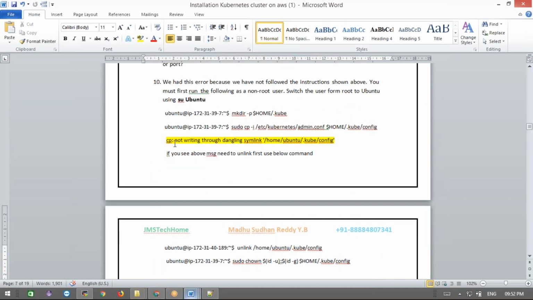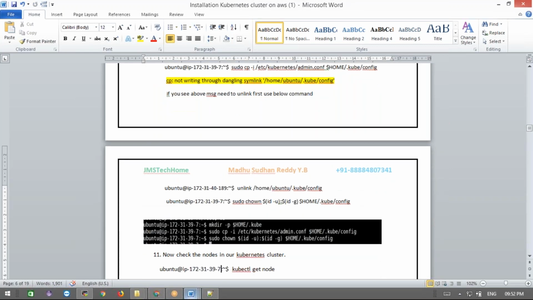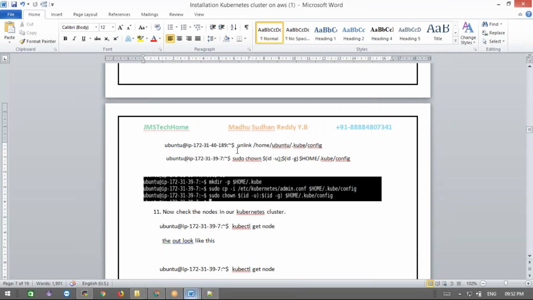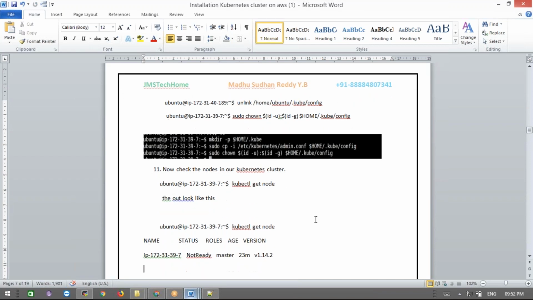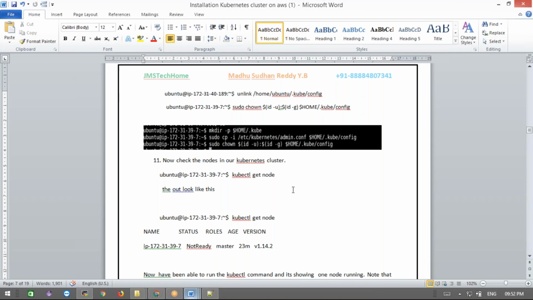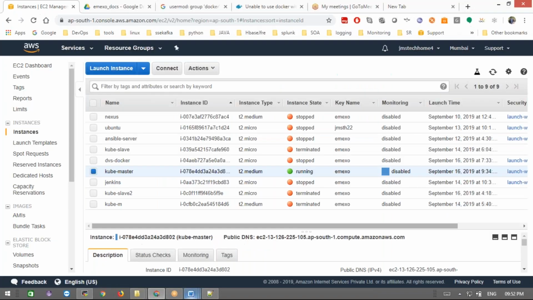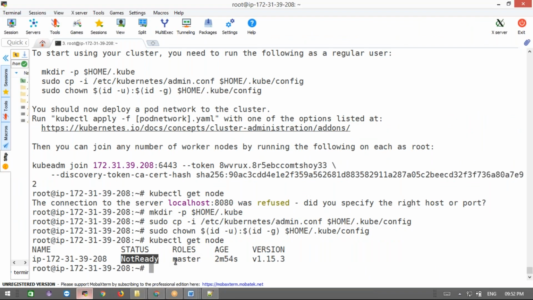If you feel like cp is not working because of the symlink, then you should take care of the steps below. Unlink first, then try again one more time. This is one more extra step. If you face that kind of issue, I already faced it, that's why I mentioned it here. Then get nodes, it's showing not ready, right? The same thing is happening for us. The master is not up and running.